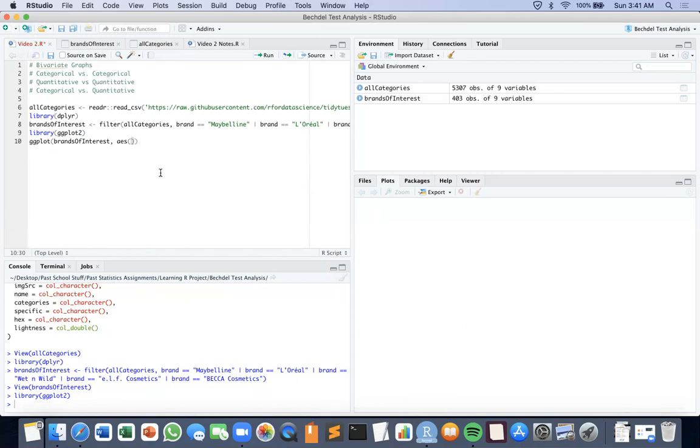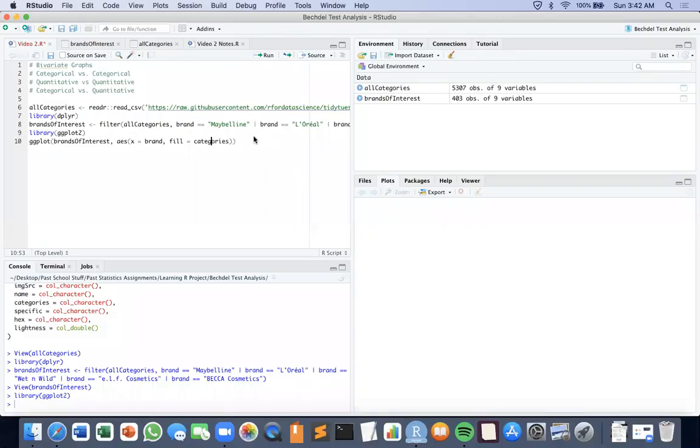Let's map these things to our axes again. So our x-axis is going to be our brand. It's not going to be a continuous numerical axis, but it's going to have these brands labeled down below. And next, instead of a y-axis, we're going to have something called fill, which I'll explain in just a second. But you might guess it has something to do with filling in the bars.